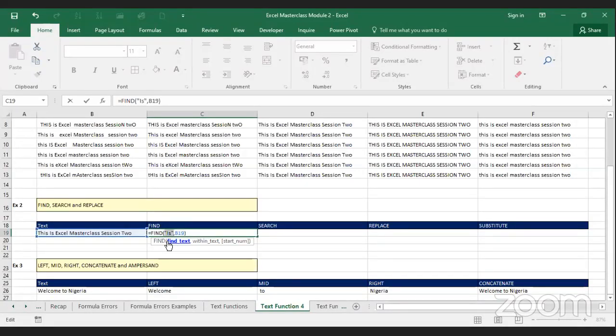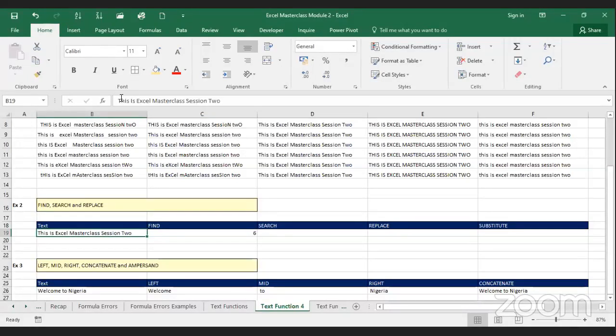Okay, so look at this when I tab. It's telling me that IS is from the 6th character. So it's counting the space. T-H-I-S, that's four, space 5, then I is 6. Pay attention to it from here. Look at my formula bar. T is 1, 2, 3, 4, 5, 6. That's why it's showing you 6.